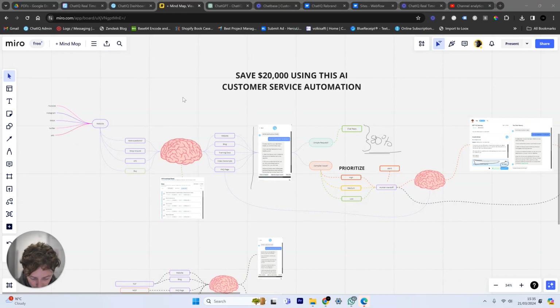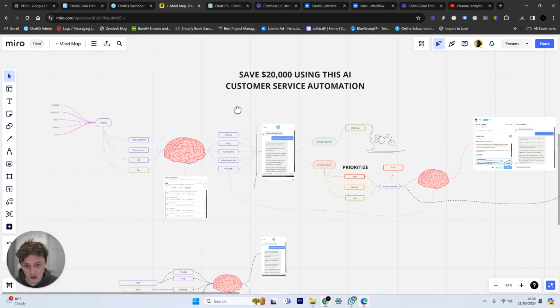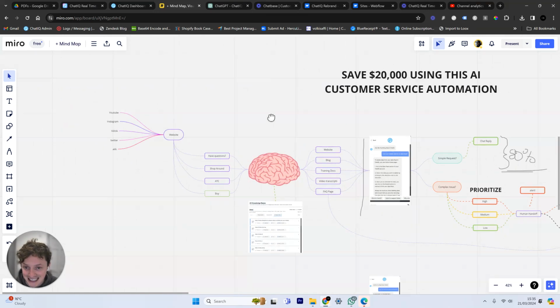So this is a really cool tool to run our business with AI. We can now completely automate an entire employee's worth of work with this simple AI automation, and it's going to cost you $30 a month, and it's insane what it can do.